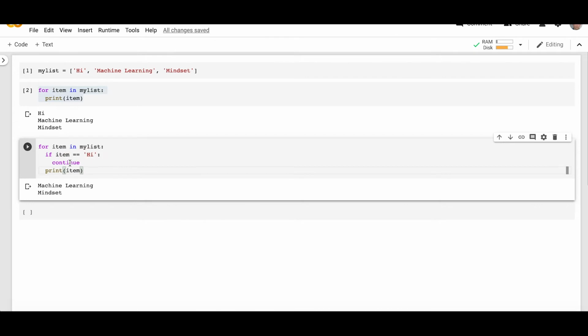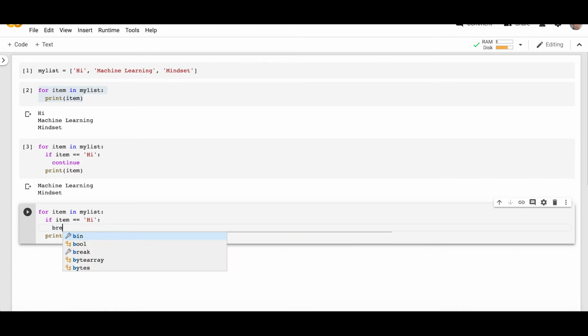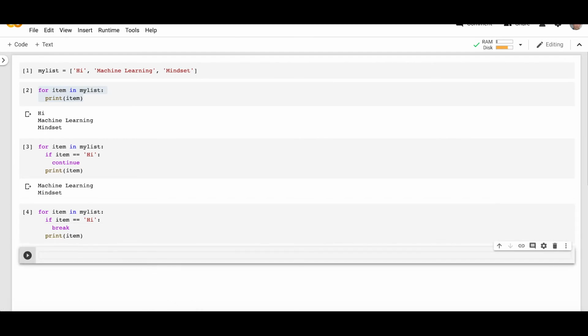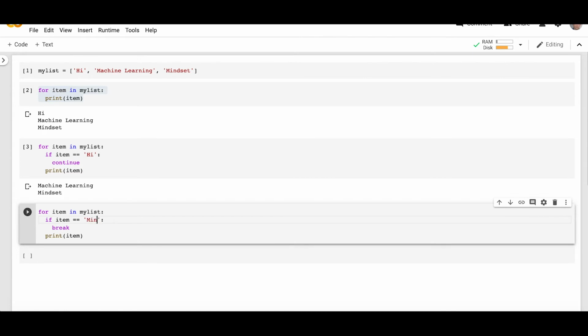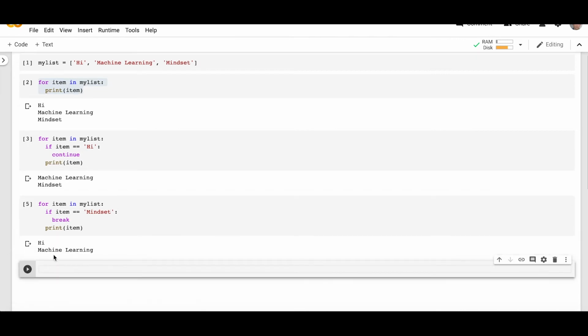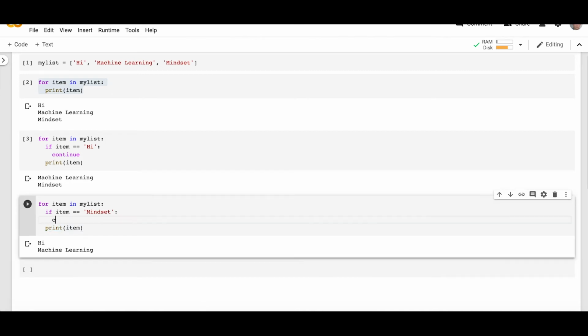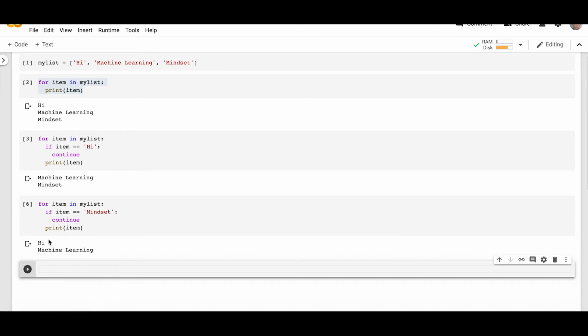So here the first item is hi. When we put continue, it ignores the first item in the loop and continues the loop for the second item, and so on, and prints the rest. Let's choose another operation, the term break. What is the break? Let's just run it. We don't see anything printed, so that example is not very intuitive. Let's use mindset: if item equal to mindset, break. See, we have hi, machine, learning. When it gets to mindset, which is the last item of the loop, the loop is going to break. But instead of break, if we use continue, again we get the same result.